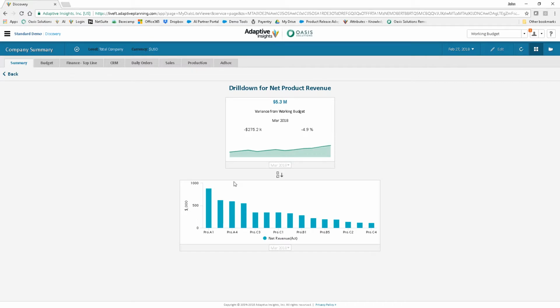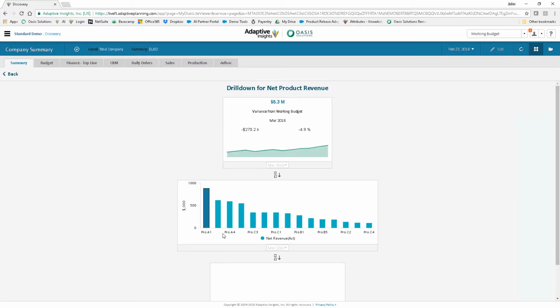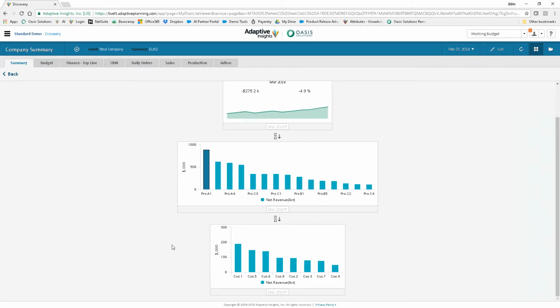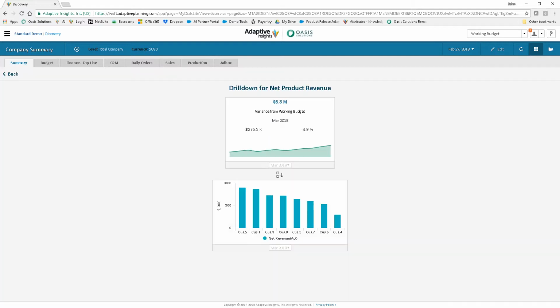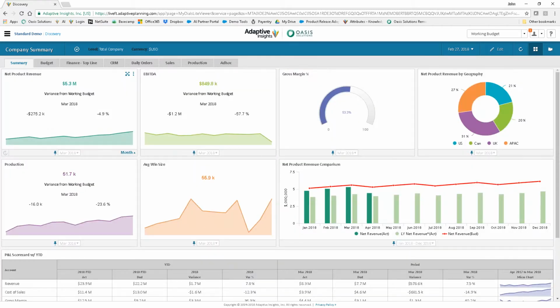Drilling into products for March actuals, we discover that product A1 is our best seller. Drilling into customers for product A1, we see that customer 1 is our biggest buyer of that product. That leads us to another question. Is customer 1 our largest customer overall? This time we'll click on the net product revenue, but drill into customer. We actually learn that customer 5 is our biggest client. And that's just the beginning of the discoveries we can make using interactive dashboards.